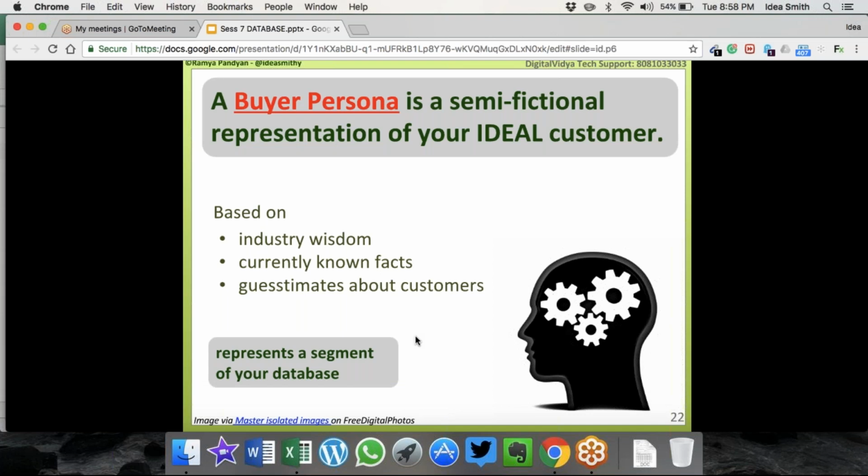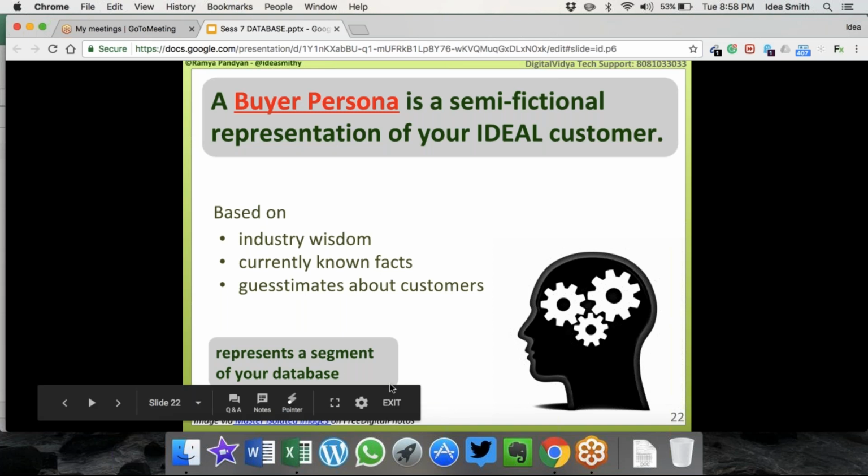Why do we do this? Because it makes it easier for you to create communication if you're creating that communication keeping a specific person in mind. Whether it's writing a book or writing an email, you'll find it a lot easier if you keep a person in mind when you're writing or creating this. Now, this person doesn't have to be an actual person, this person is an imaginary person, but they have to be one person. And that one person represents an entire segment in your database.